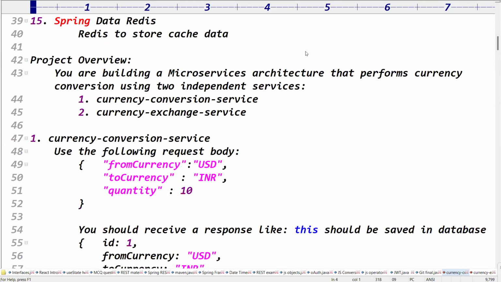One is the currency service. See, this is the project overview. You are building a microservice architecture that performs currency conversion using two independent services. One is a currency conversion service, and one is a currency exchange service.